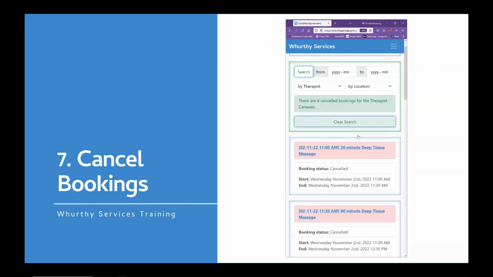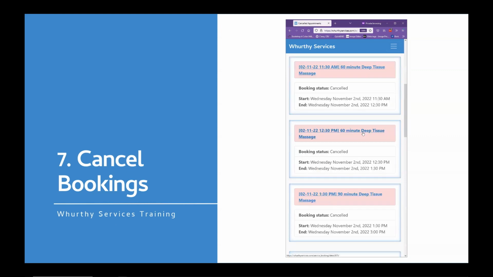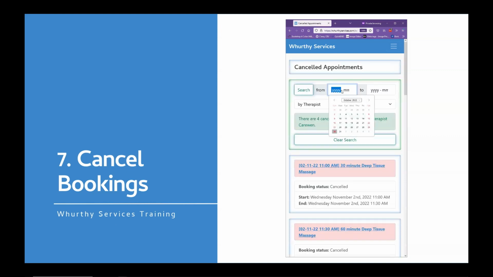And it's actually telling me there are 4 canceled bookings. Those are the bookings I just canceled. And as it grows, there's also the ability to search these canceled bookings between a date period. So if you had done a date range, then you could search by the date range. And obviously, as there are more and more cancellations stored inside the Whurthy services instance that you're running, then searching by date and a therapist is going to be very helpful, but I want to verify it there.